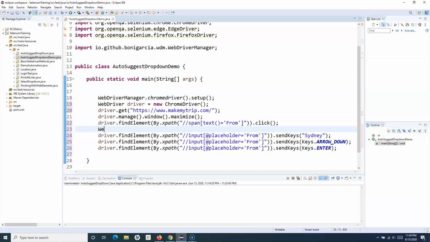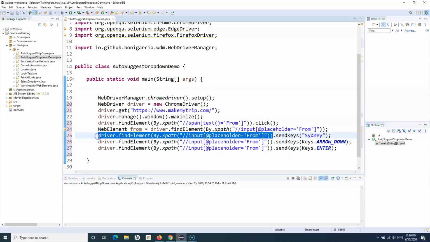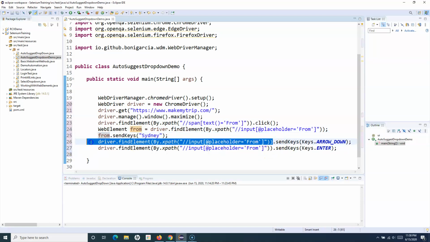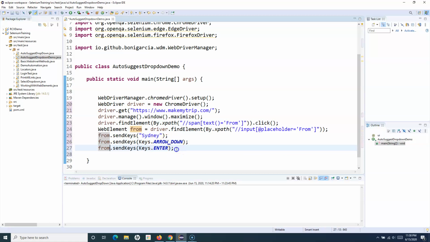So what we can do is store this web element. We can say from, and then simply copy this whole thing and store it into a web element with the variable name from. Then instead of typing in the whole thing here, we can simply say from dot send keys, from dot send keys arrow down, and from dot send keys enter, because we have stored this particular web element in the variable from of web element type, and then we can call all the methods that are available for that web element. So this looks pretty clean now.